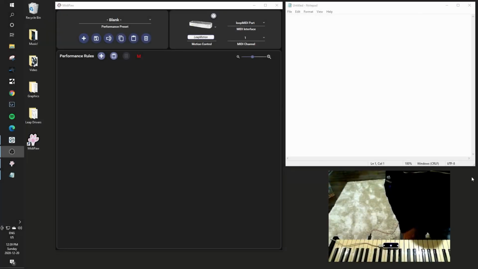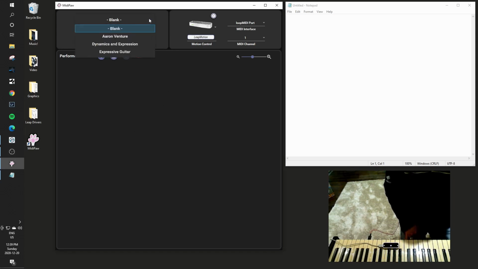I will also show you in MidiPaw how the preset system works. It's fairly simple, and it's based on text. You can actually email presets around or cut and paste them. So I'll show you how that works. Let me just bring up a simple preset. So I'll bring up expressive guitar.